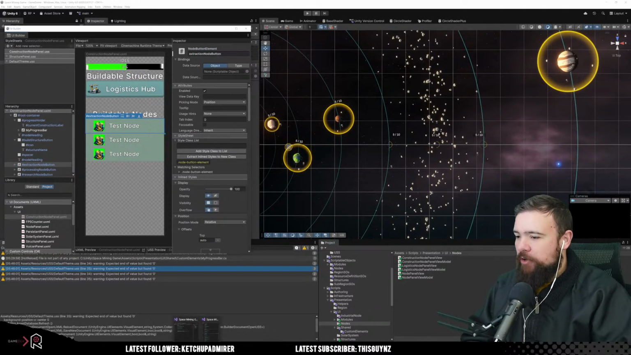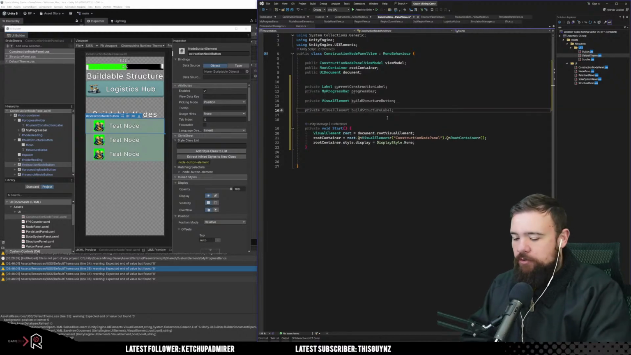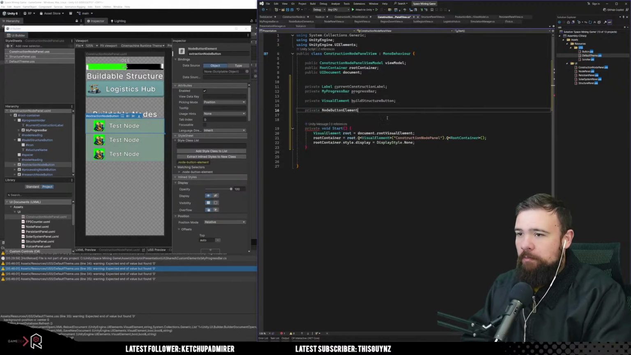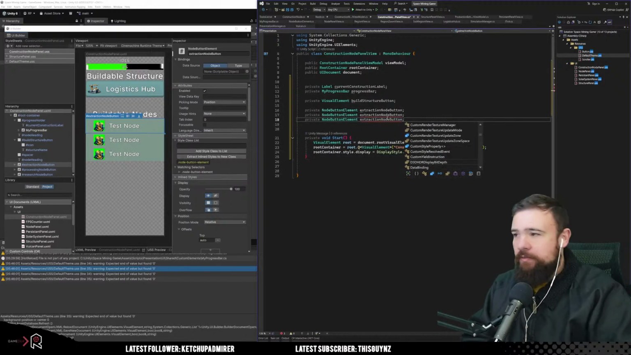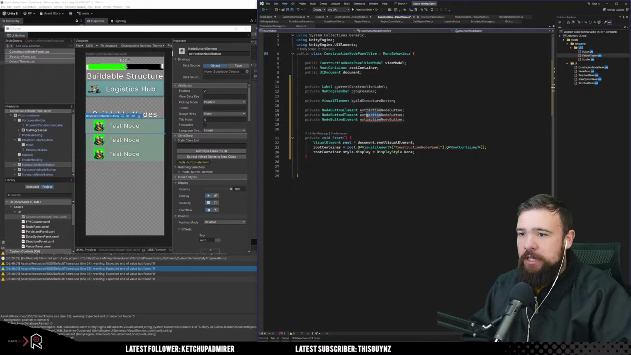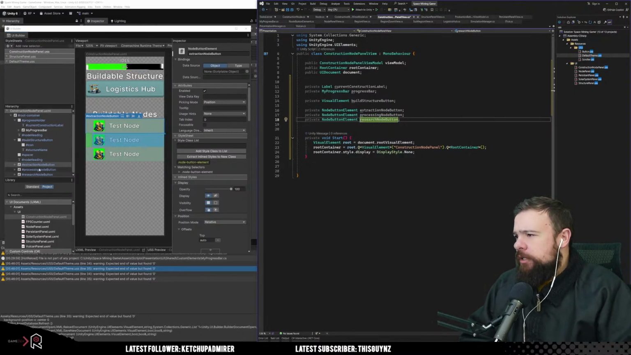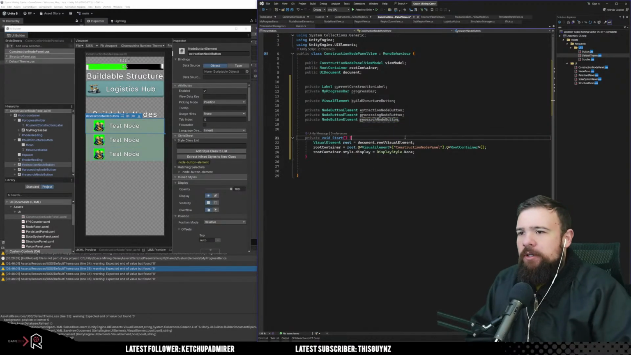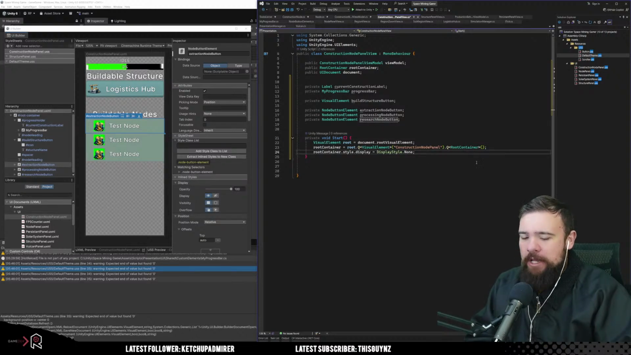Okay, then we have node button elements. So private node button elements. Right, and we have 3 of them. Extraction, processing, and something else. And I believe I didn't make any spelling mistakes. Okay, so that's everything I think I'm gonna have to access and edit somehow, right? So let's grab them.